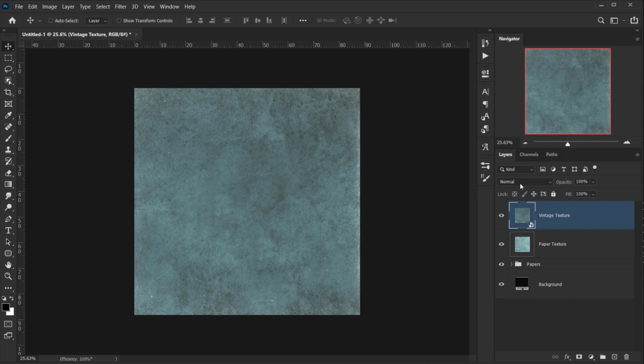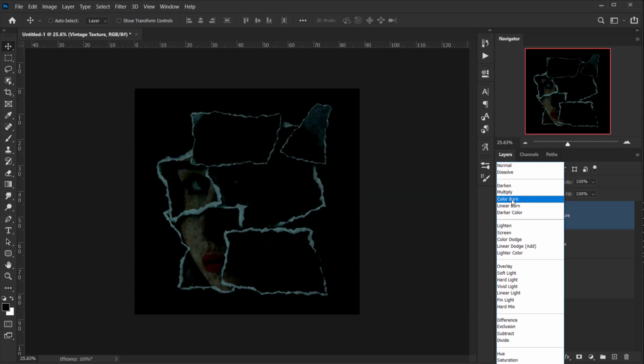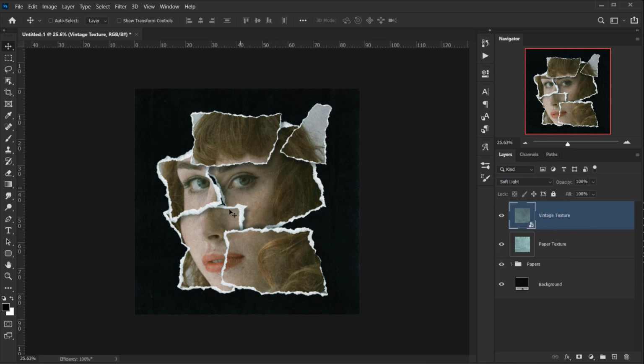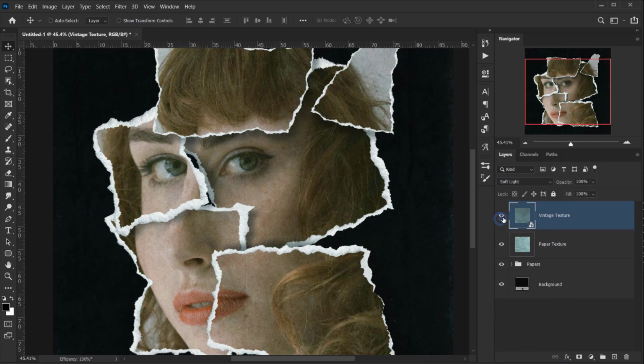And then I will go and open this vintage texture. And again, I'm gonna change the blending mode of this to soft light. Yeah, I think soft light. And I think I will keep it 100%. Or maybe drop down the opacity just a little bit. 80%.